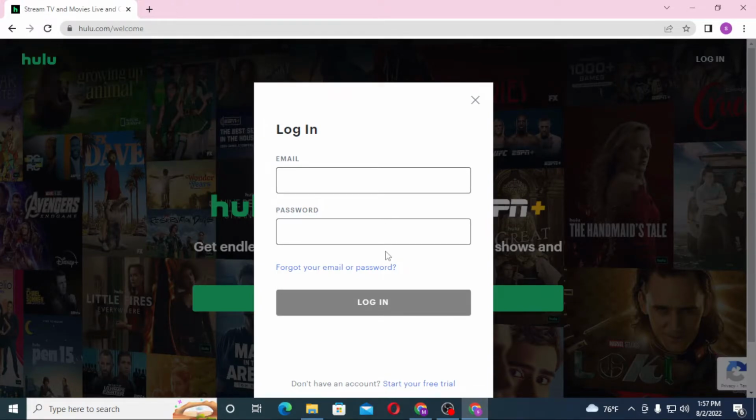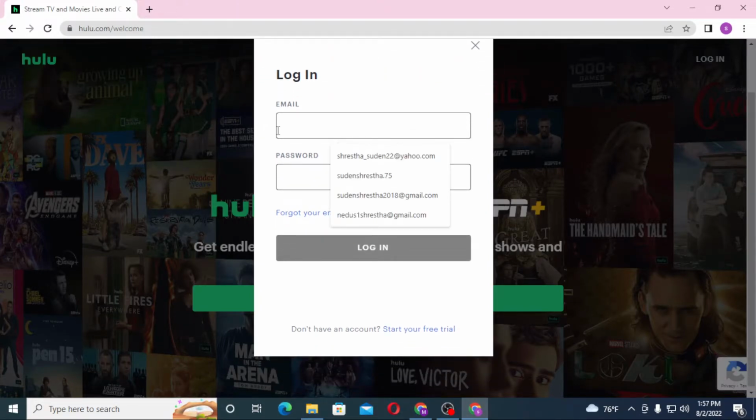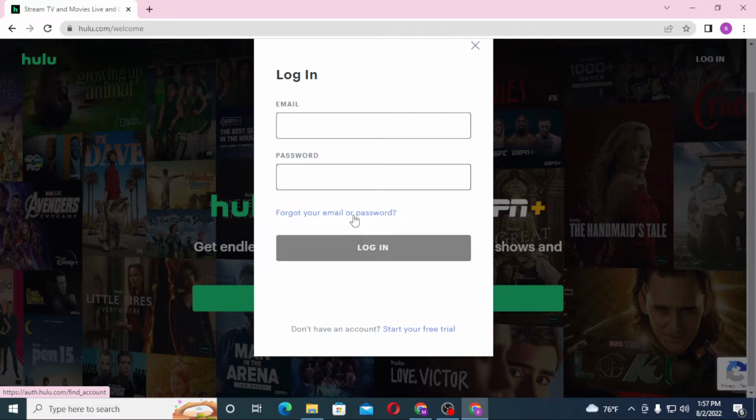And to log into your Hulu account, you will be required to enter your email over here, and after that enter your password over here, and then click on login to sign into your Hulu account from your computer. Or if you have forgotten your email or your password, you can see the forgot your email or password option available over here. Click on there to go through a procedure to retrieve your email or your password, depending upon which one you lost.